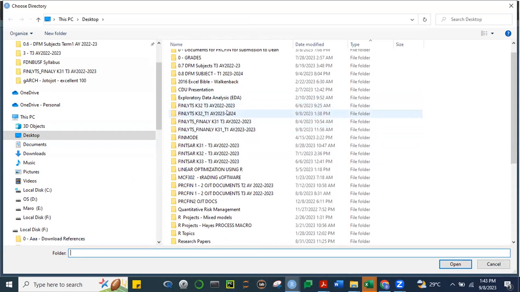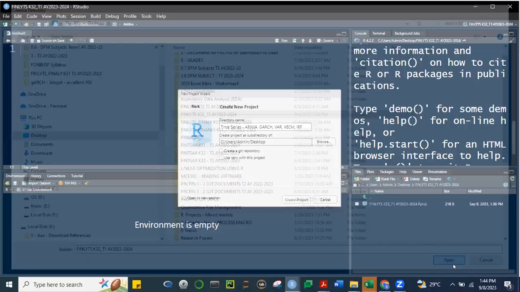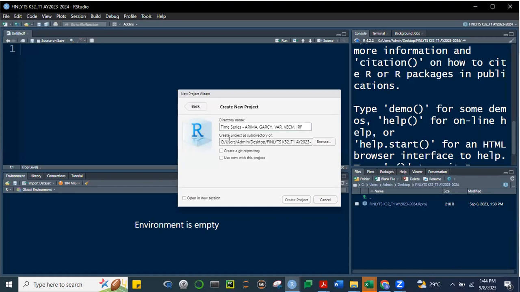So notice it's now here, folder. It's not folder desktop in my case, but rather folder desktop and then FINLYTS. All right. So if I open this, you now see that the location of the project is now under desktop and under FINLYTS K32. So it's now inside that R project. Okay. All right. So if I again open a new session, this will open the R project.